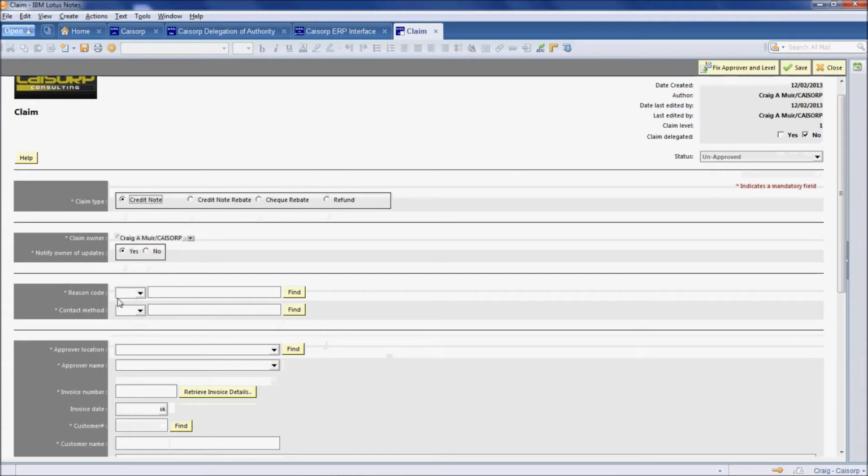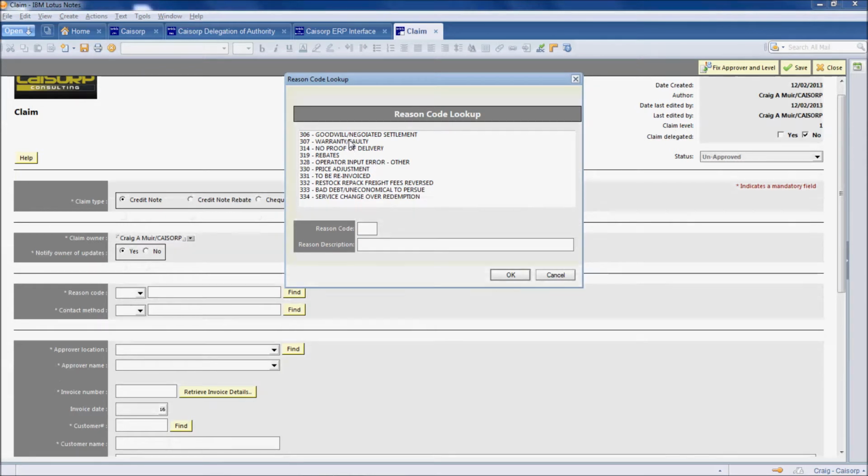The next question it's going to ask me is around reason code. So if I click on my Find button here, we can see that we can select from a series of reasons for why we're actually creating this credit note. For the purpose of the demonstration, I'm going to select price adjustment.